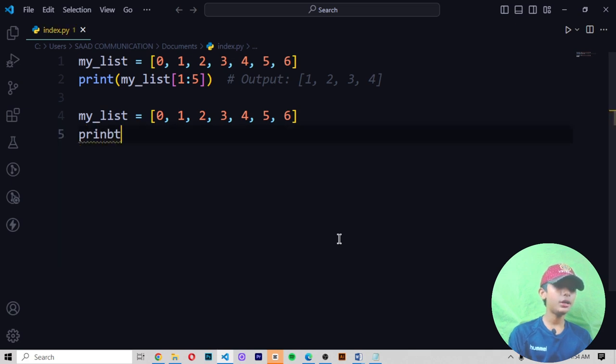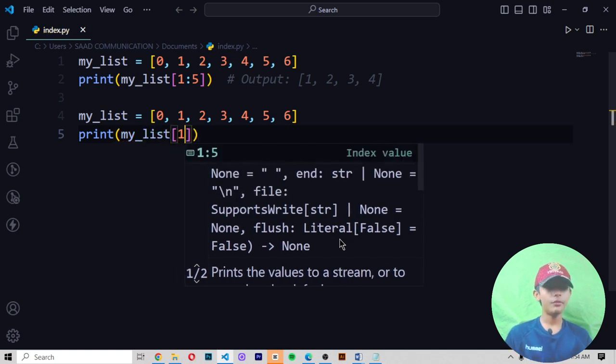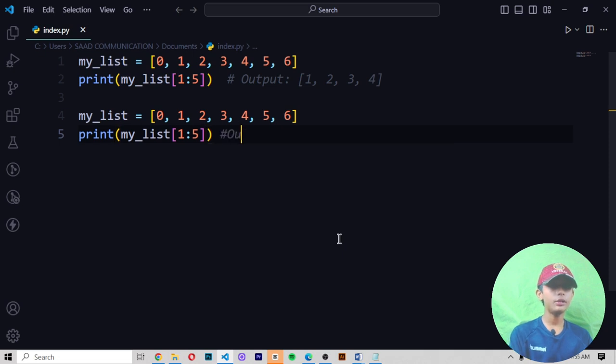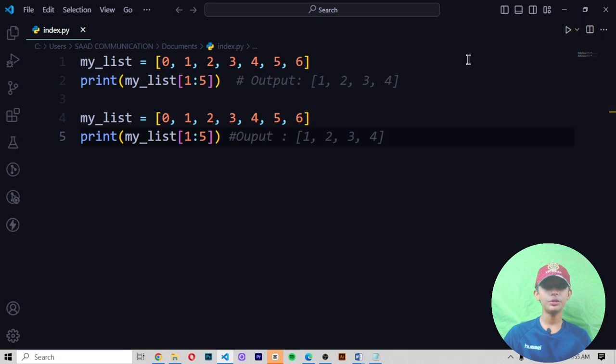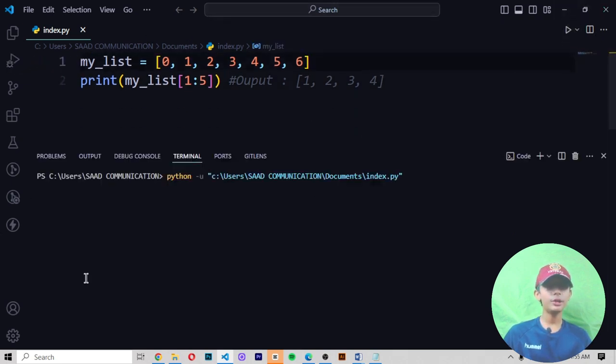Then you write print, and in it you write my_list[1:5]. Then in the comment you write the output should be in brackets 1, 2, 3, 4. So it gives you the output 1 2 3 4. Okay, let me show you. First of all, erase this and save it, and then it should give me 1 2 3 4.